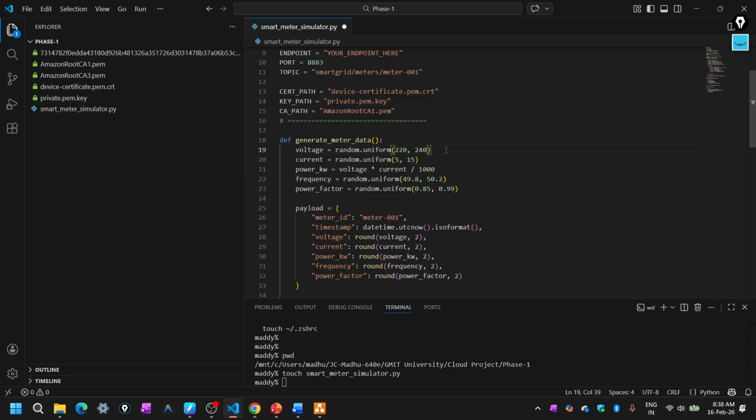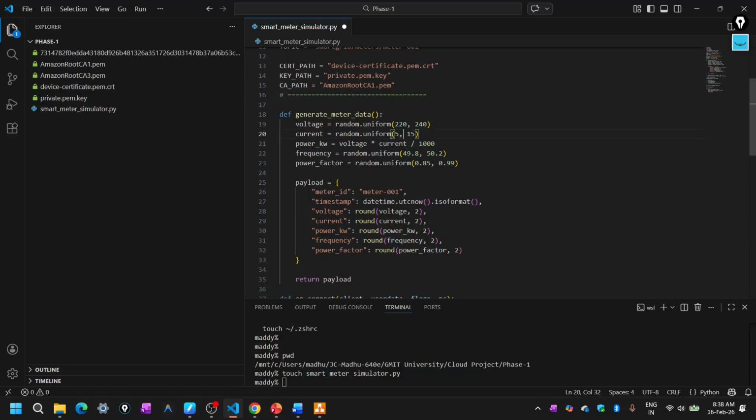Because I am trying to put it in the range 220 to 240, and this is a voltage parameter for me. Okay, so the meter will be generating random numbers between these two as a voltage, and the current will be from 5 to 15 amps. Okay, it will be random numbers. So how the actual meter will be generating those parameters, correct? This is what the script is doing.